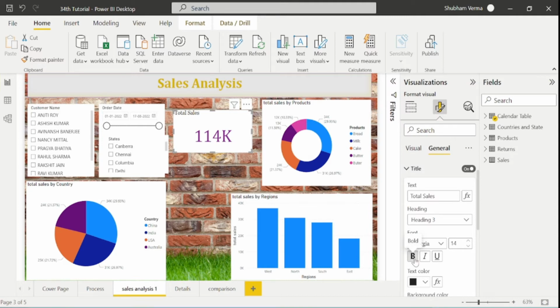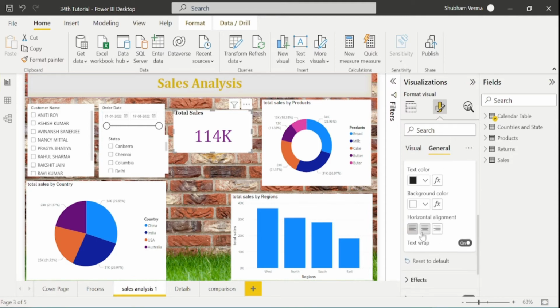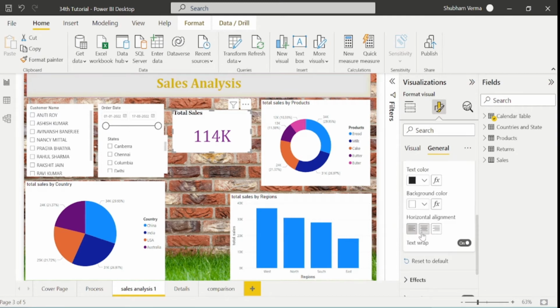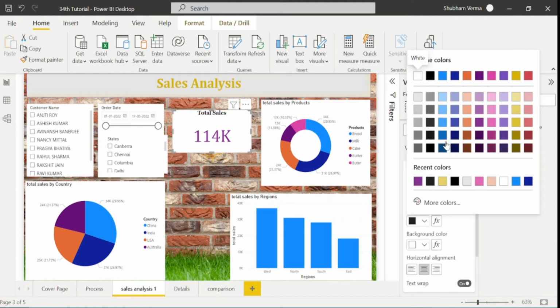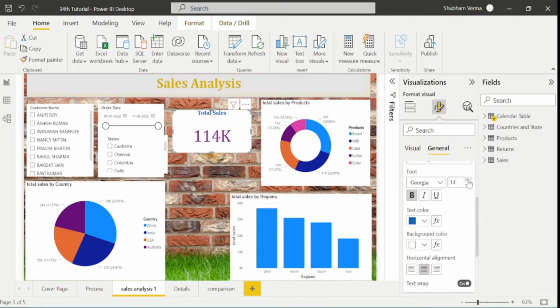And I want to make it bold, and you can play with the alignment, which is horizontal, left, right. So I'll make it middle. And from here, guys, you can change the color. So I will change it to blue. And from here, guys, you can increase or decrease the size accordingly.